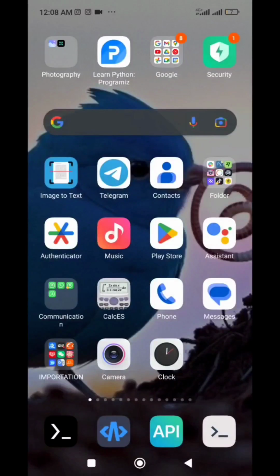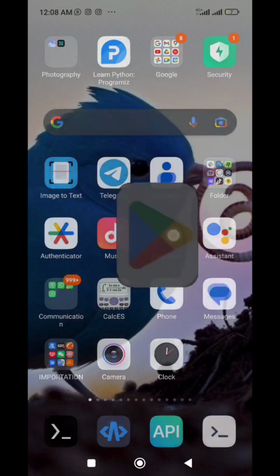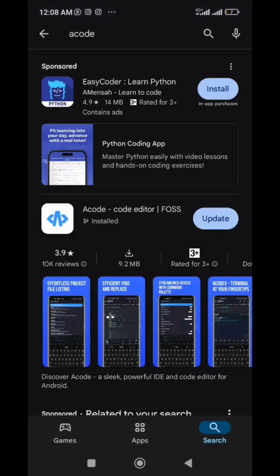We are going to look at code editors. Which editor are we going to use in this journey of mobile coding? For those using Android, we are going to get Acode. When you come to your store, look for Acode.